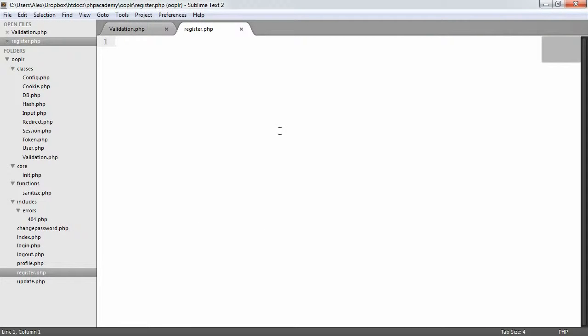So on the register.php page that we've got open here, let's go ahead and start building up our form. This isn't anything too complicated. We'll just include the basic functionality that we need. So let's go ahead and open and close our form. The action is going to be left empty, that will just submit back to this page. And we'll then set the method to post.